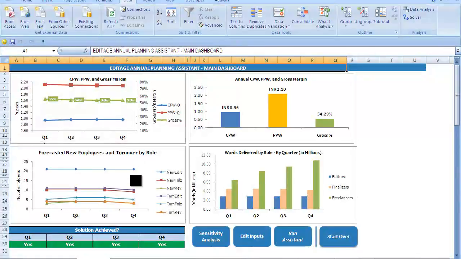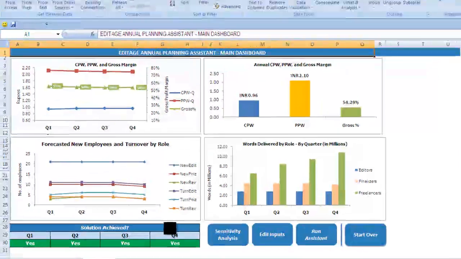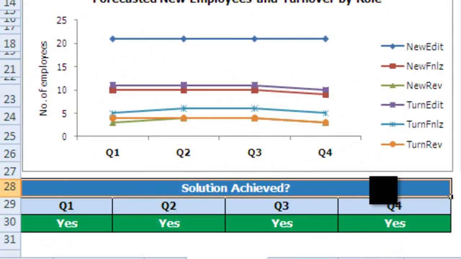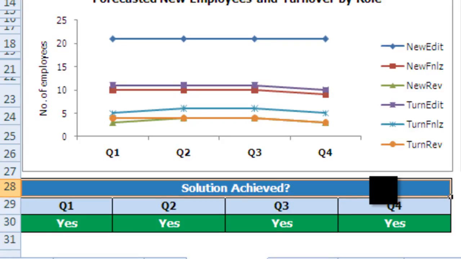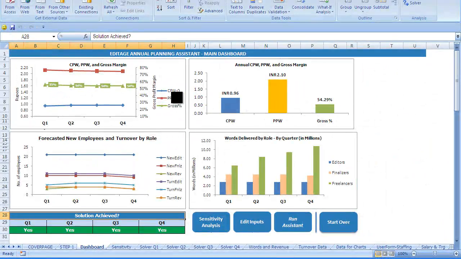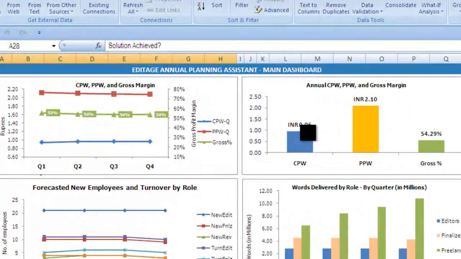After the solver optimization model runs and calculates the optimum staffing level for all 4 quarters, it pulls up this dashboard. The first thing to check in the dashboard is whether an optimal solution was achieved for all 4 quarters, which means whether he was within budget and whether he was able to achieve the capacity needed based on the marketing team's targets. The top 2 charts present some financial information, cost per word, price per word, and gross margin, by quarter, and then that same information presented in an annual format, just the annual numbers for the end of the year.